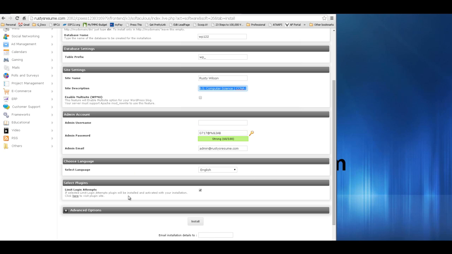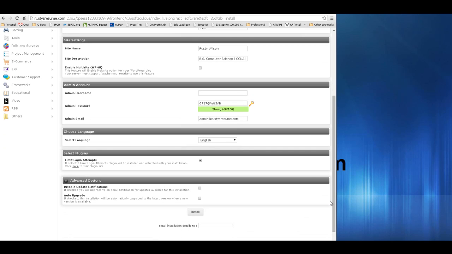And then I also recommend that you check the limit login attempts. What this does is it'll lock someone out if they try to basically hack your site through a brute force attack. Another thing that I recommend is that you select the auto upgrade. Now, what this will do is once your resume is set, you probably won't be editing the resume a lot, and so if you auto upgrade WordPress, it'll keep your WordPress installation more secure.